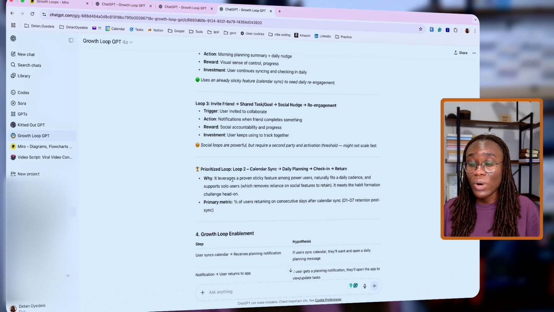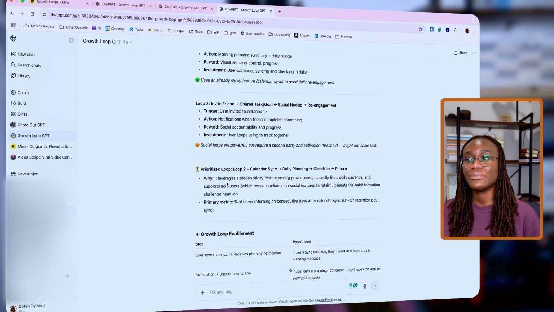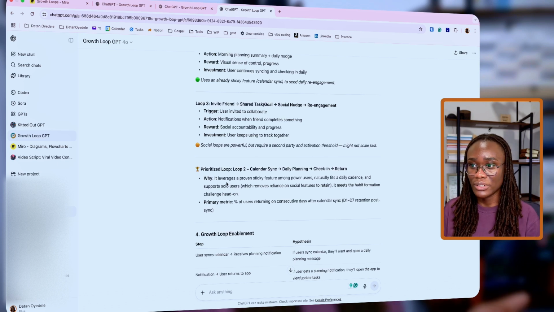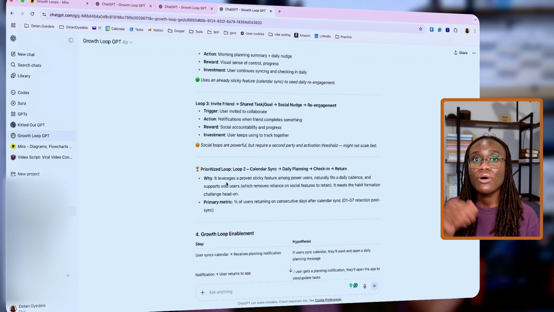And it also explains why it has selected this loop, meaning that one, it leverages an already proven sticky feature among power users, because we already mentioned in the context that power users will sync their calendars. So if most users are going to sync their calendar, maybe we should lead with that first, and that already fits into a daily cadence and supports users that don't want to collaborate with their friends. So it helps with the daily habit formation challenge head on. And so here the metric that we're going to be tracking for this is the percentage of users returning on consecutive days after they sync their calendar, to see how that leads to retention.